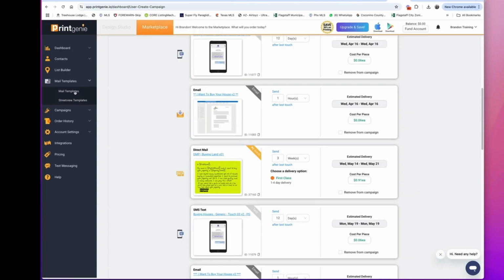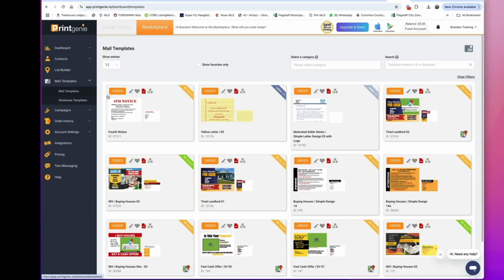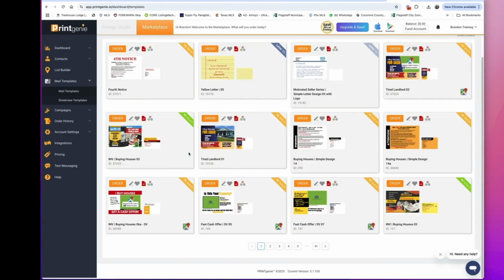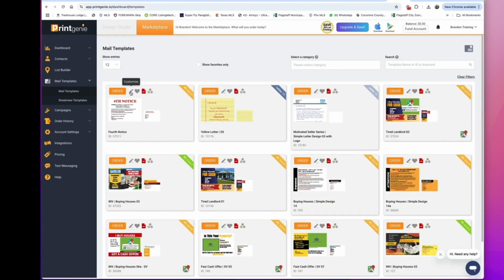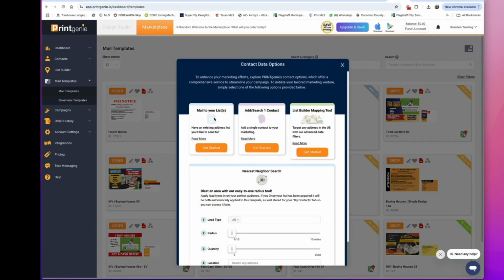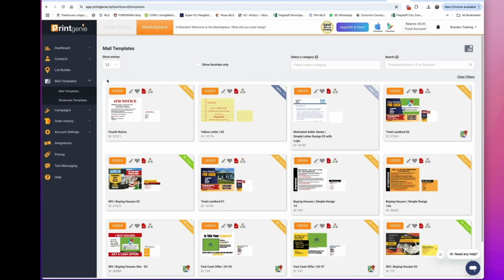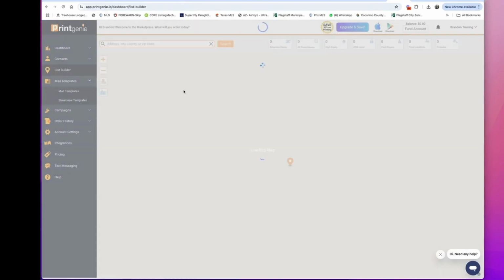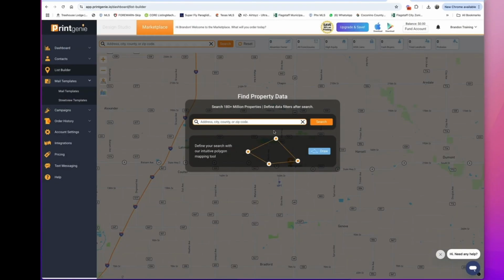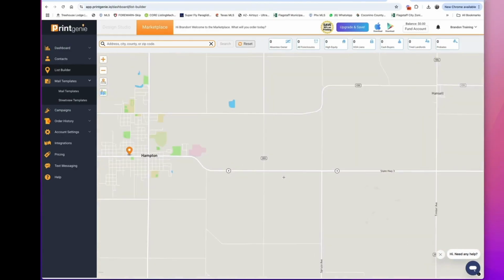You can also just do templates, letters or postcards. Through here, you can customize it, hit the order button, and then upload in your mail list. And I'm going to show you how to create a mail list. In your list builder, you can do it one of a couple ways. You can type in an address and then search the surrounding areas, but I like to choose my neighborhoods.